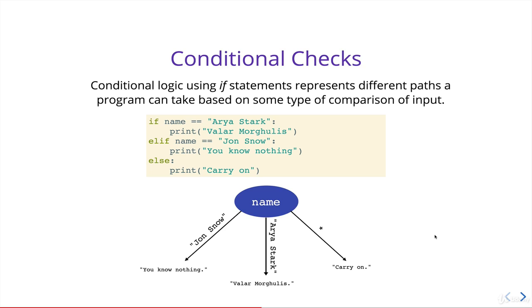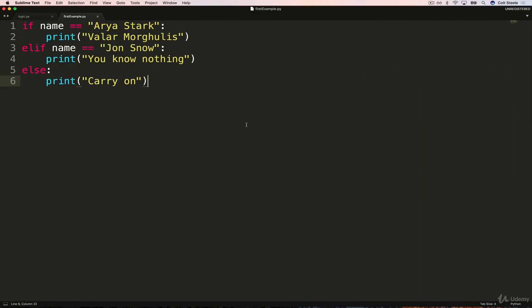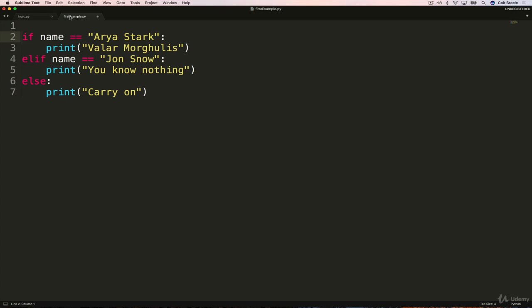Okay, so you can take my word for it, or let's go over here to a file I've created called firstexample.py. I've included it if you want to just copy the code, and it has the exact same thing. All that's missing, of course, is a definition for name. So we could do name equals input like this, or we could hard code it. So I'm just going to type to start, name is Jon Snow, and hit save.